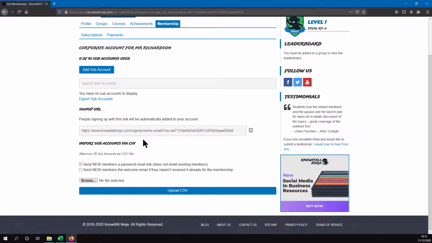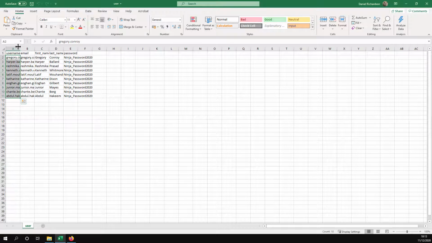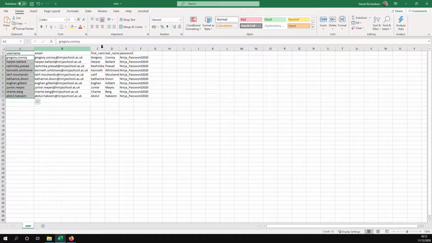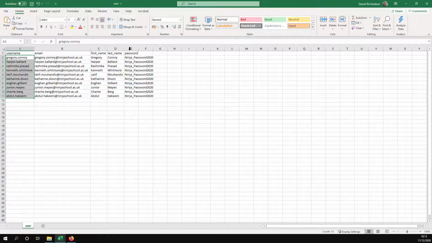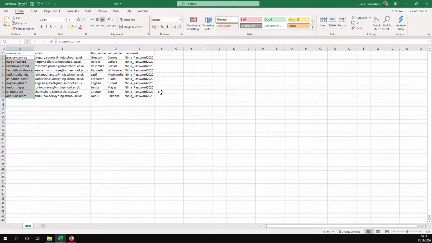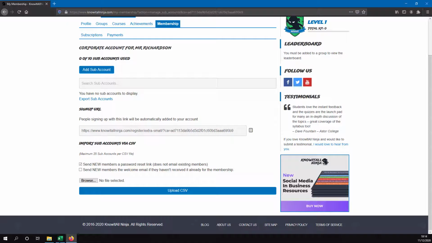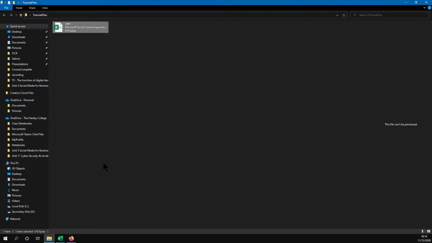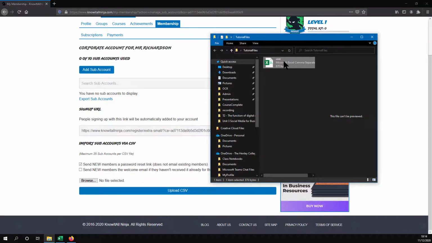And you can download a template CSV file in the area just below this video, in the description. I have already created for myself an example CSV file, so just have a look at this. These are a number of fictional users that I have just set up, and I've given each a password, all the same password just for simplicity's sake. And so all I will need to do now is add this CSV file.